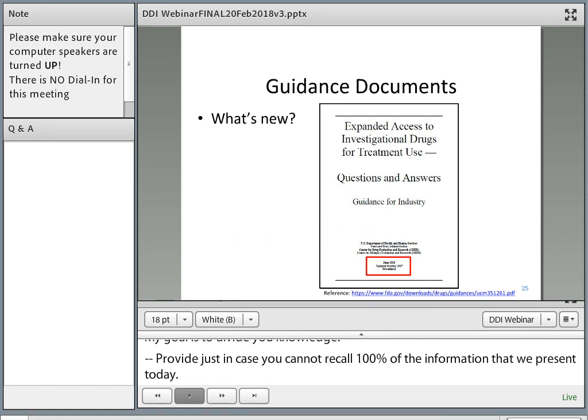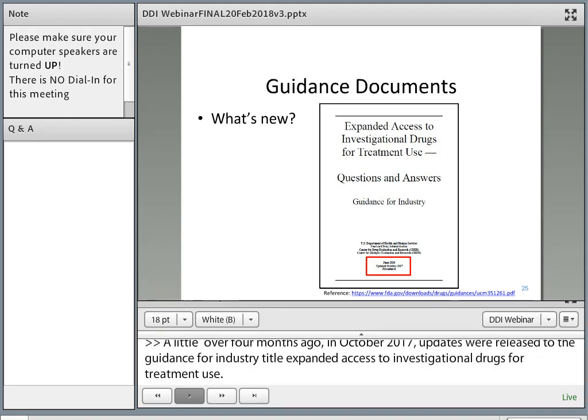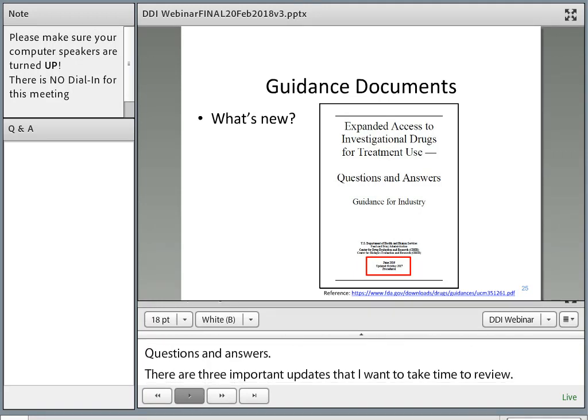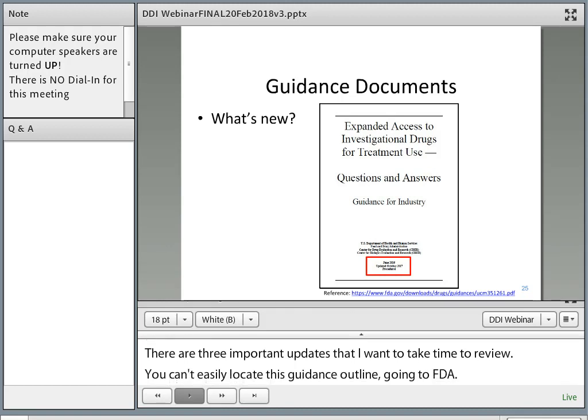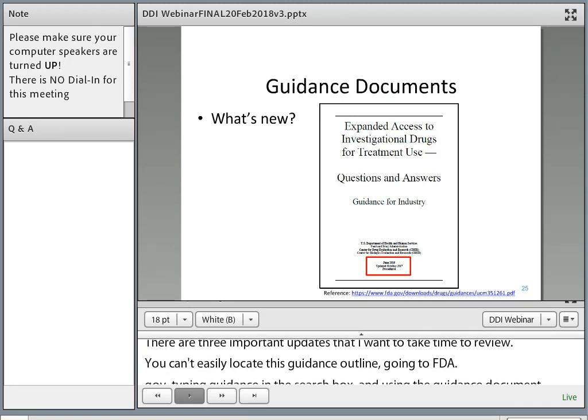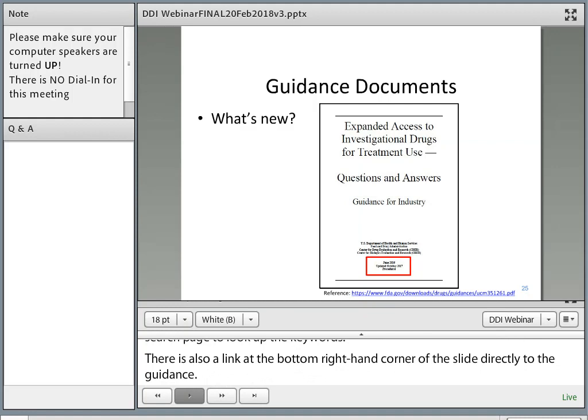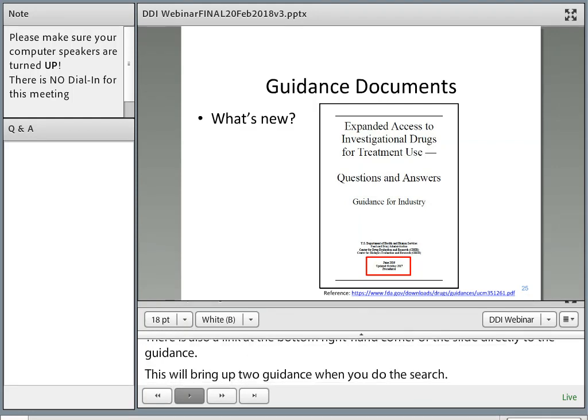A little over 4 months ago, in October 2017, updates were released to the guidance for industry titled Expanded Access to Investigational Drugs for Treatment Use, Questions and Answers. There are 3 important updates that I want to take some time to review. You can easily locate this guidance online by going to fda.gov, typing guidance in the search box, and using the guidance document search page to look up the keywords. There is also a link at the bottom right corner of this slide directly to the guidance. This will bring up 2 guidance documents when you do the search. This one shown here, and one on Form FDA 3926, the form Colleen will review for us next.